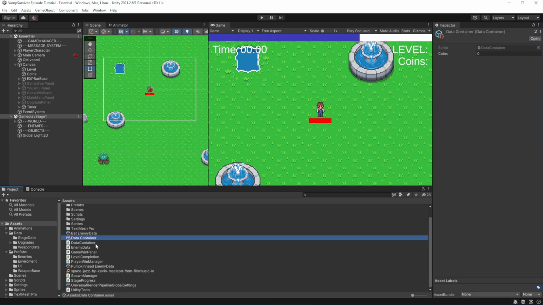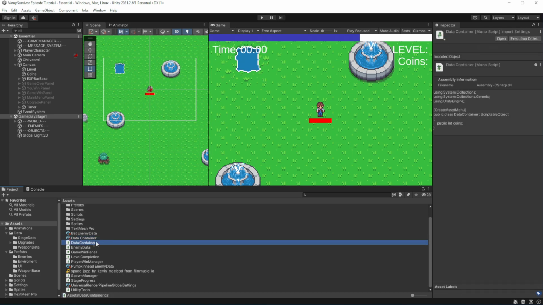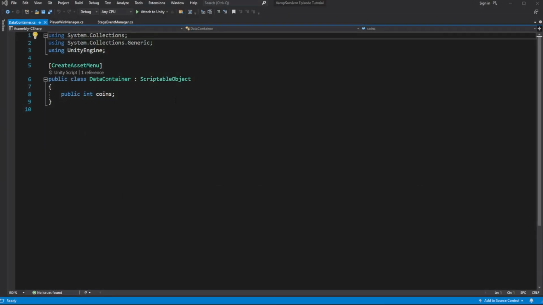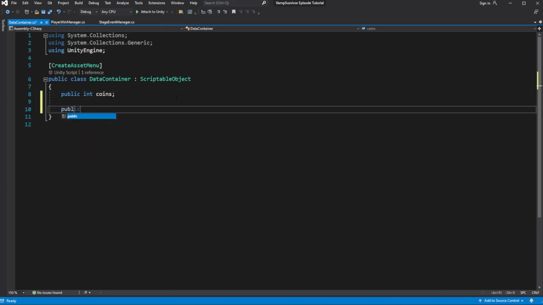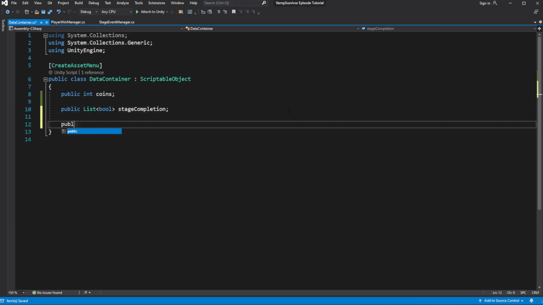To store player progression, we have a scriptable object called DataContainer. Inside the DataContainer, declare a new bool list called StageCompletion. Pass a stage number as a parameter and set the bool under the passed number to be true, to represent the completion of the stage.